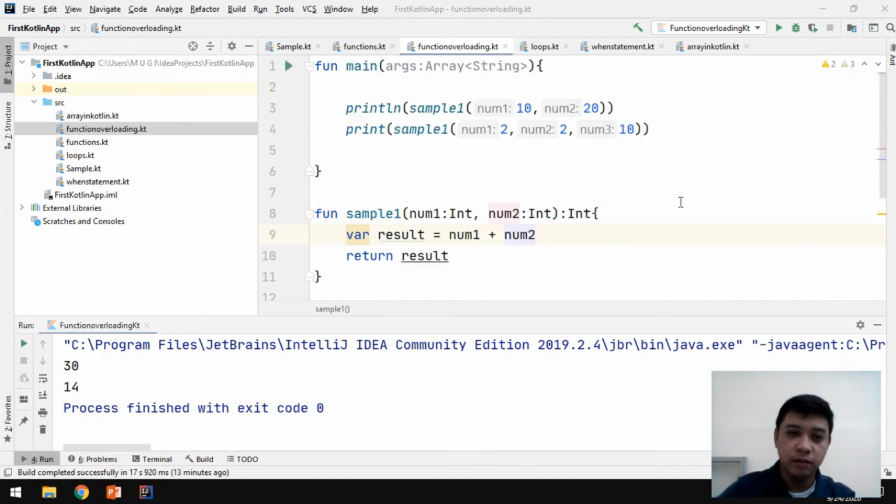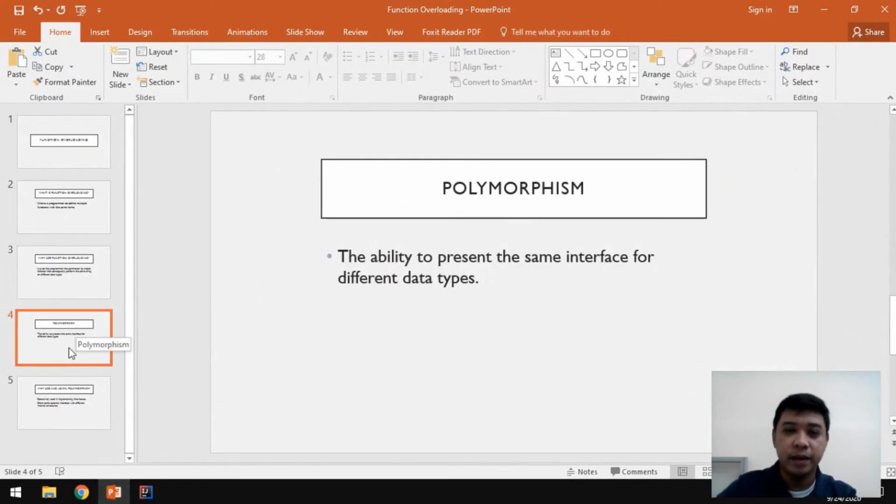Okay, so hello guys, I'm back again for another video tutorial. This time we're going to discuss what I mentioned in my previous video tutorial, which is polymorphism. There are lots of similarities between function overloading and polymorphism, but they have different ways to declare and create them. Let's have an example, but first I'm going to open my PowerPoint.